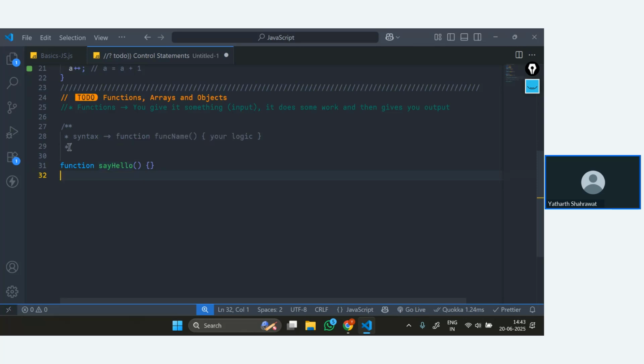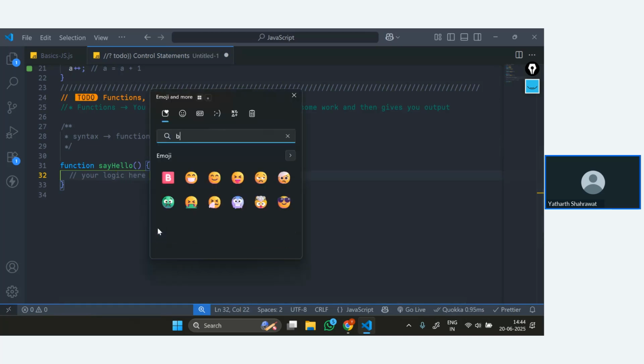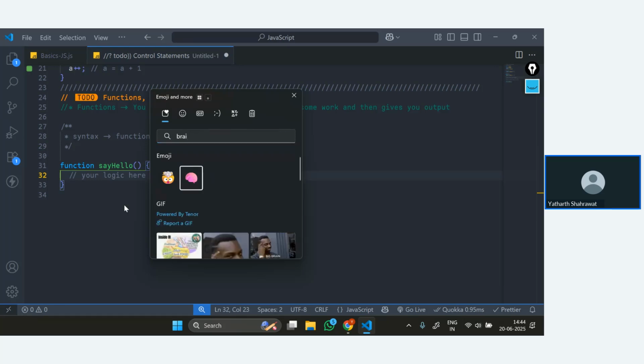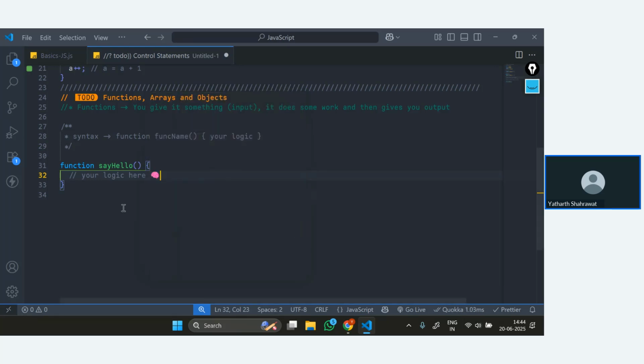By the way, these are called JSDoc comments. Whenever you want to make documentation, we use these types of comments. These are different from your front slash, double front slash comments. These are very different. Let me just open this. So your logic, you have to write here. Done.